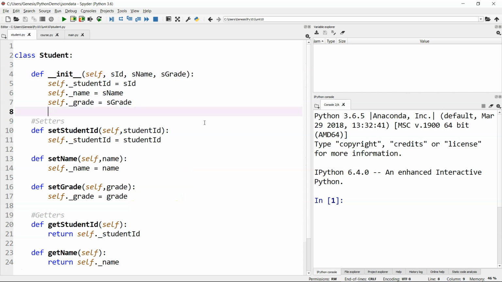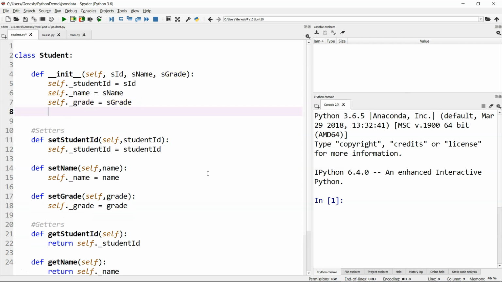Okay, so now this is where composition comes in. So remember the rule? Composition says it must be a data field. That means it must belong to the self. Okay, so I have ID, name, and grade. I'm going to create a composition here. So this is done by saying self dot underscore course is equal to a course object. So this is composition because I'm using the course class as an object as a data field.